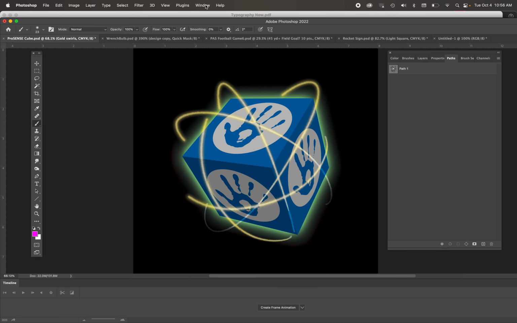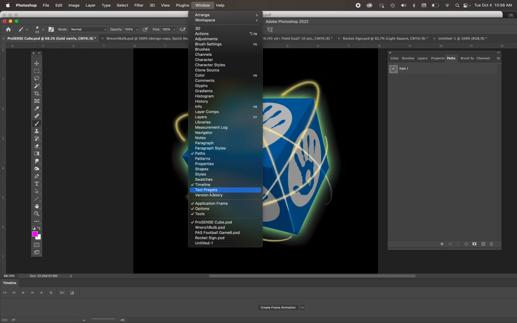I wanted to show you a cool trick inside Photoshop where you can get these sparkly effects on paths. So I can draw a path and then add something to that. I can stroke that path with a brush. So let me show you how I'm doing that.